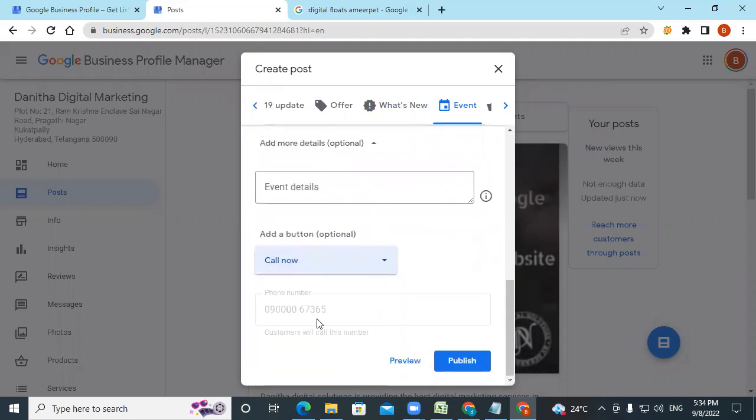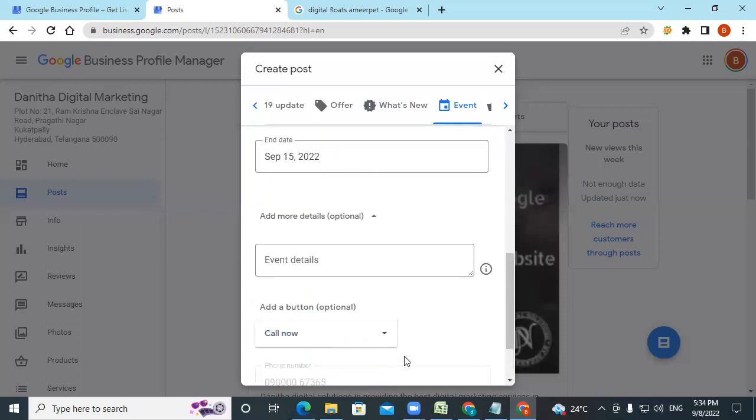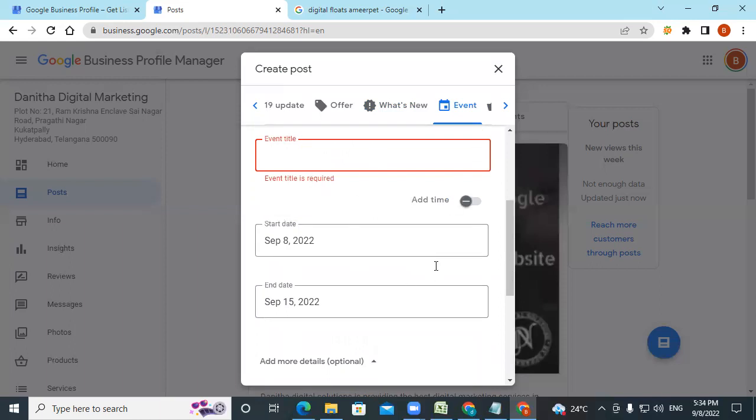If I give call now button, it will ask me to give the number. Because my phone number is already present here, it has already selected that phone number. So that's about it. And if I click on preview, I can see how it will look like. Title has to be required. If I fill up everything, I can see the preview of it.